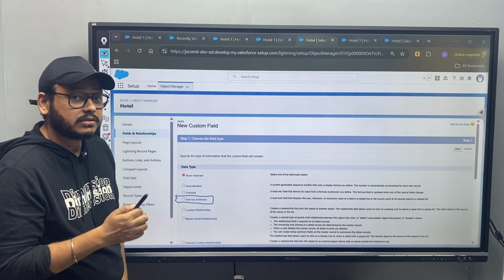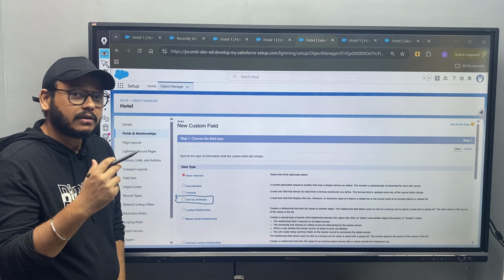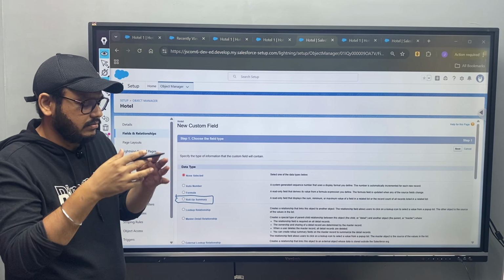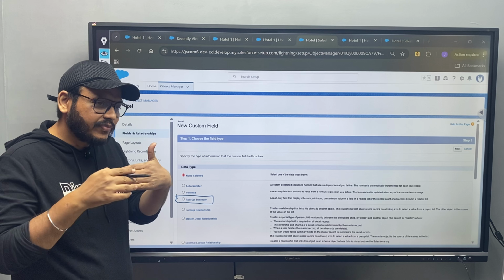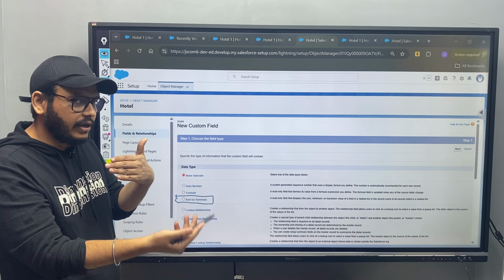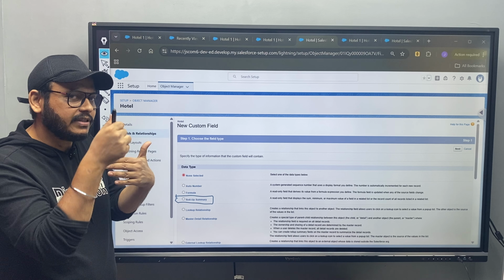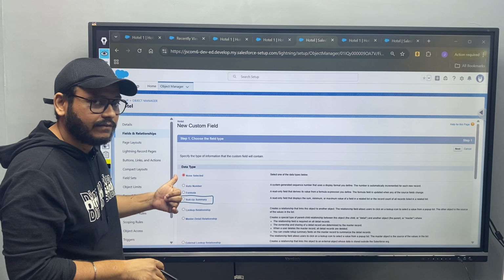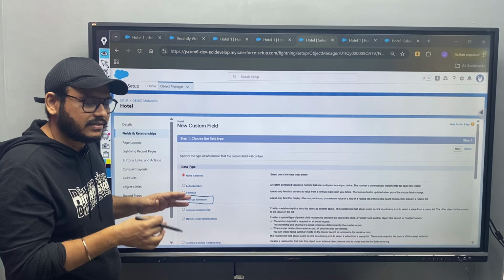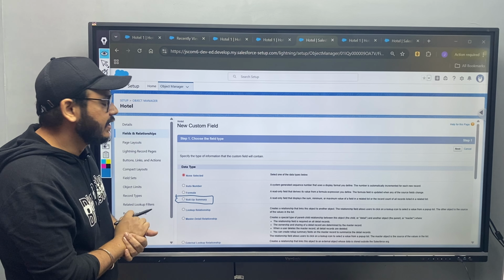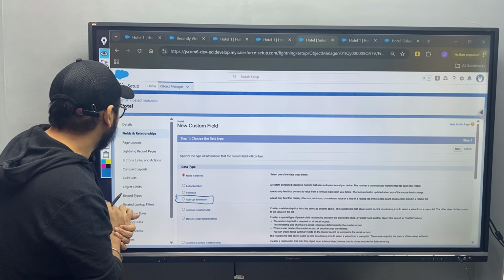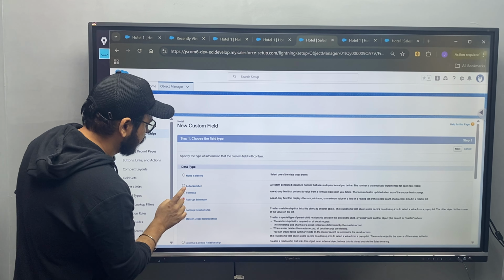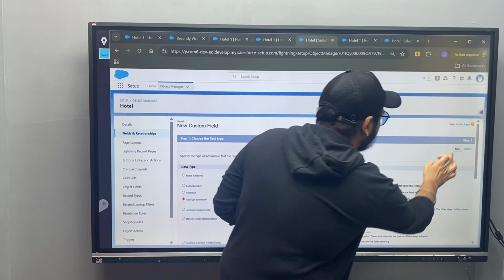The reason was it's only available when an object has a child entity, and the relationship between this object and the child entity is a master detail. So right now we have one object associated to this through a master detail, and we can see the roll-up summary field option available. So that's fine. Then we can simply create the roll-up summary field.